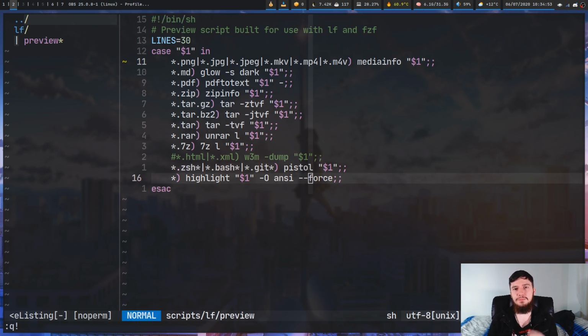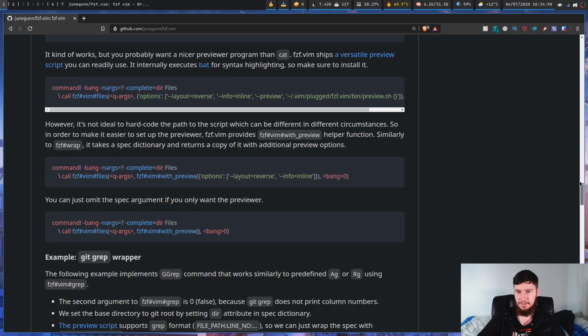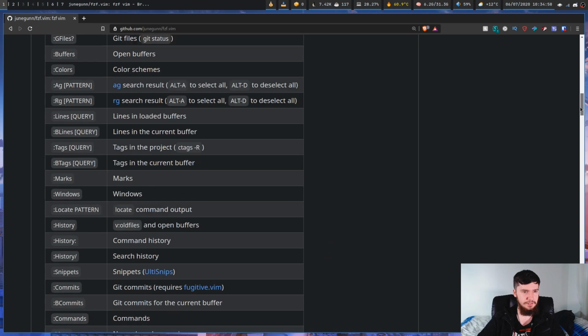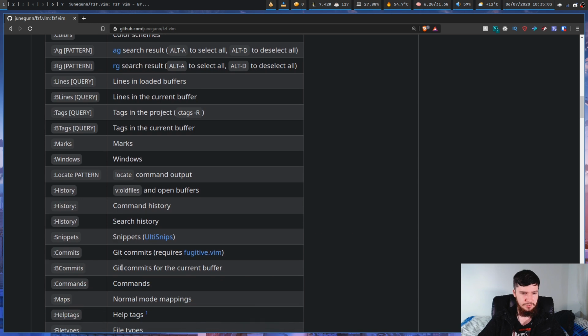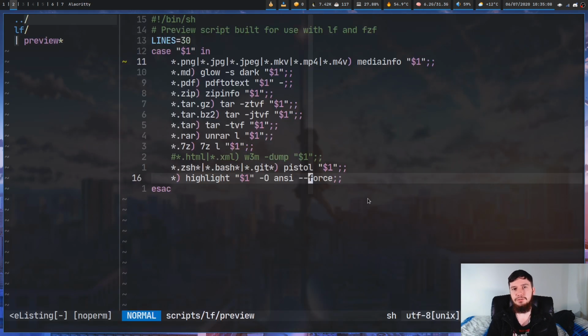So this is by no means a full list of commands that are available for FZF-Vim. You can get to a full list on the GitHub page up here. So where is it? There it is. So we have things like AG, RG, marks, so on and so forth. And there's also a list of them available within the Vim documentation for FZF.